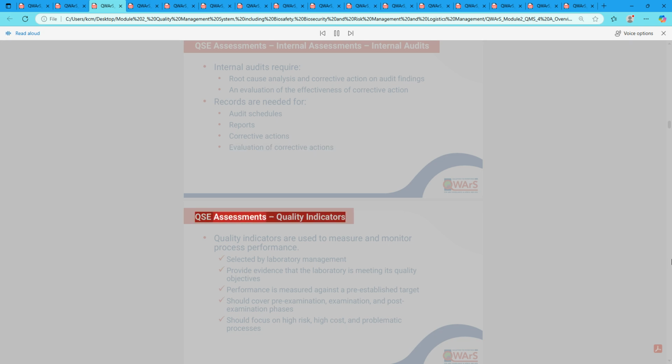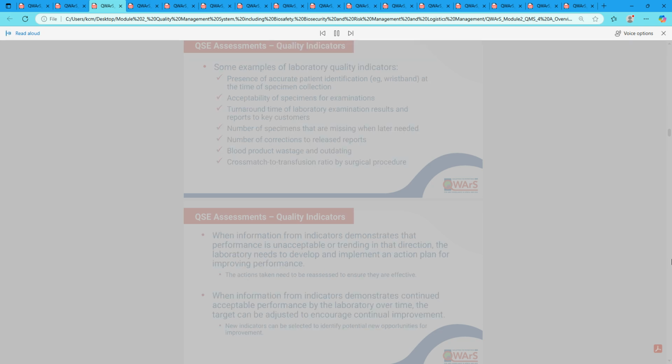QC assessments, quality indicators. Quality indicators are used to measure and monitor process performance. Selected by laboratory management, they provide evidence that the laboratory is meeting its quality objectives. Performance is measured against a pre-established target, should cover pre-examination, examination, and post-examination phases, and should focus on high risk, high cost, and problematic processes.